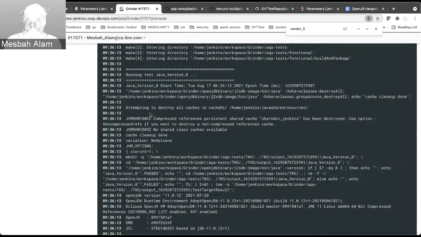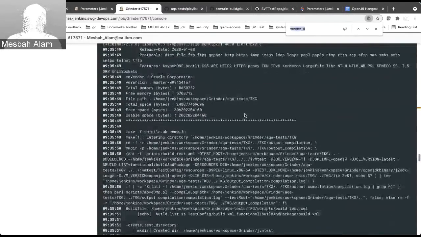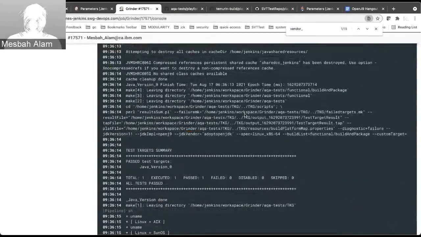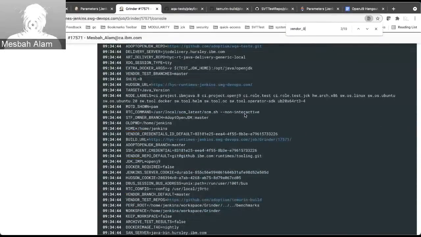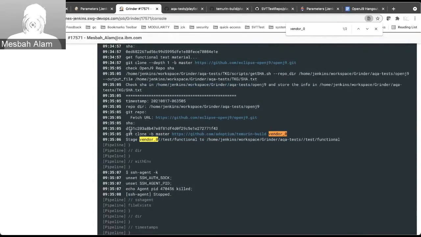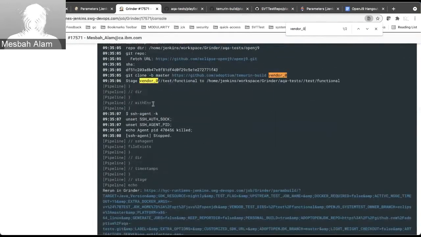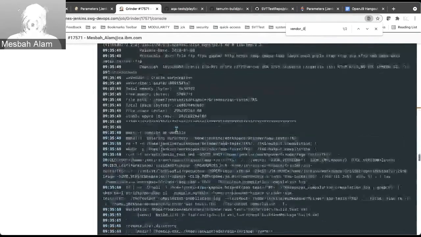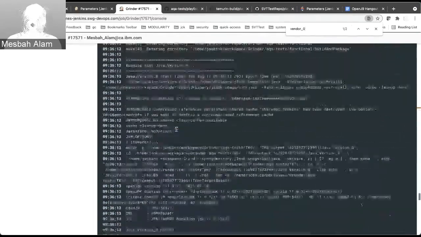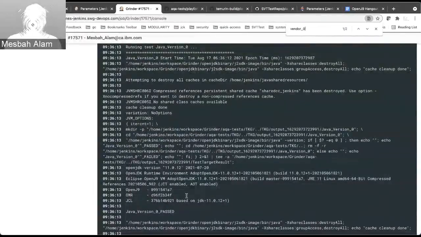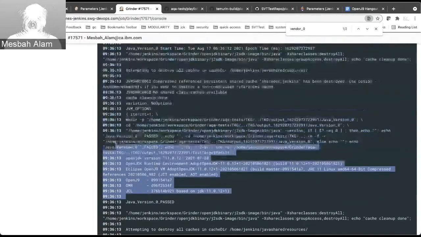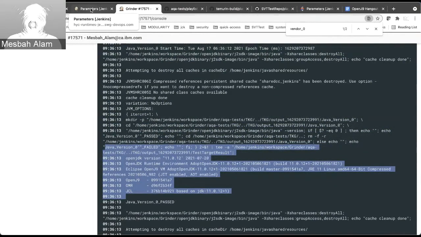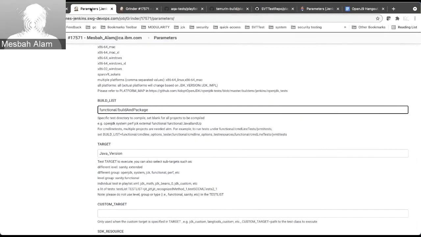If we look at the console output, we're gonna do a search. Basically what Grinder does is it clones the repo that you specify as the vendor test repo, and it stages it under workspace, and it goes ahead and runs the target. In our case, it's a very simple target that just outputs the Java version. So this is a nice feature that we can use to run targets from pretty much anywhere that Grinder has the access rights to check out from.